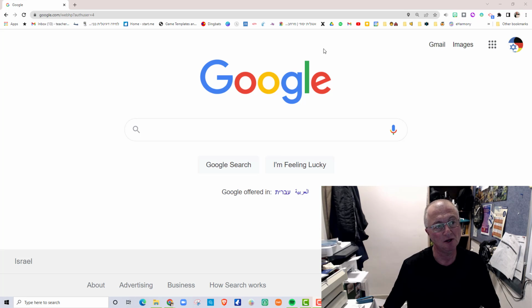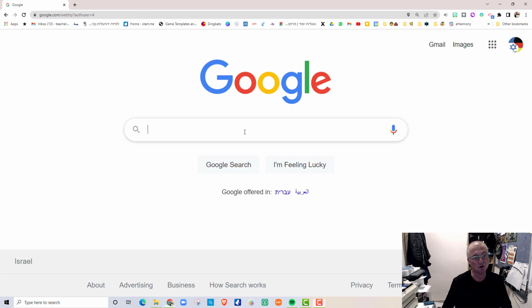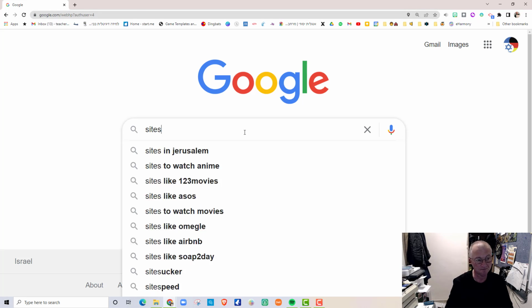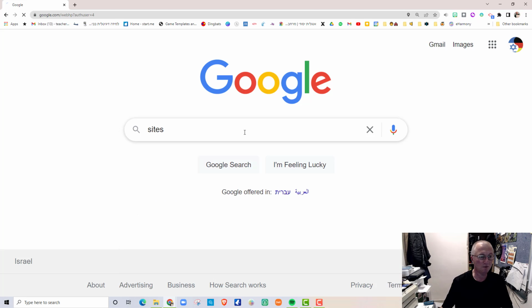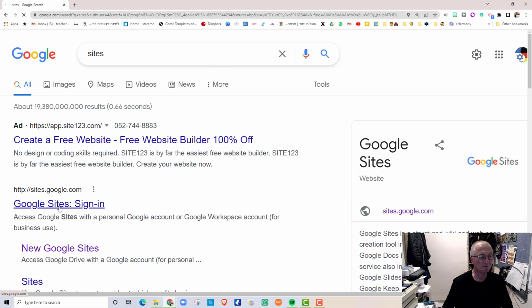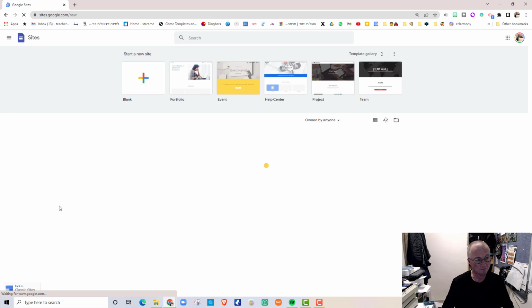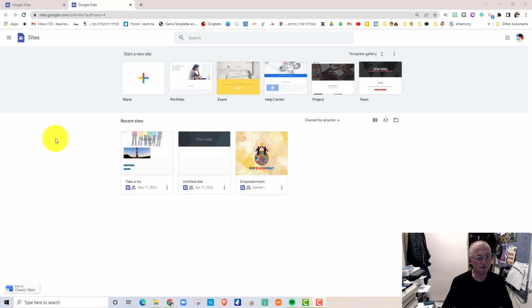So the first thing we do, we go into Google and type in sites, and we'll get Google Sites. We log in, and we look for the site that is being created. As you can see, only one group, Empowerment, has shared this with us.